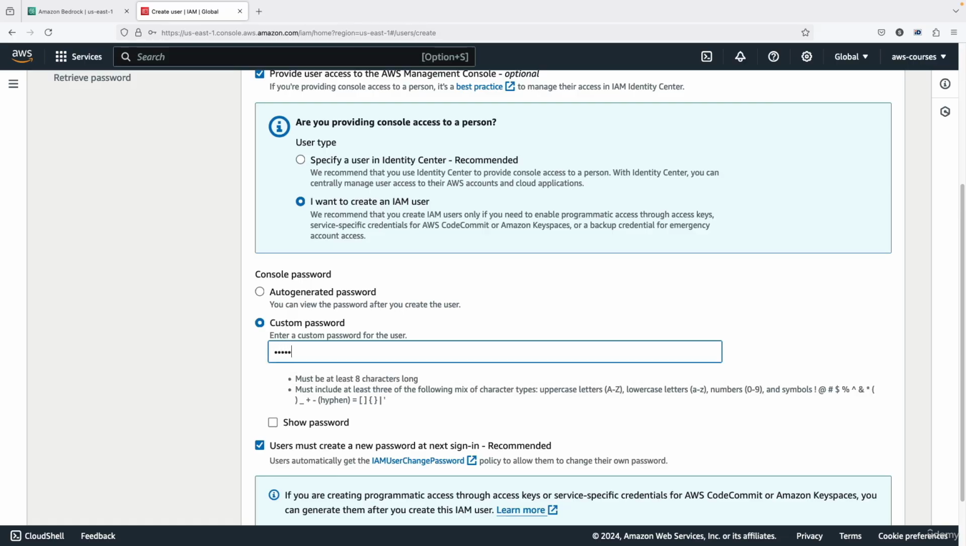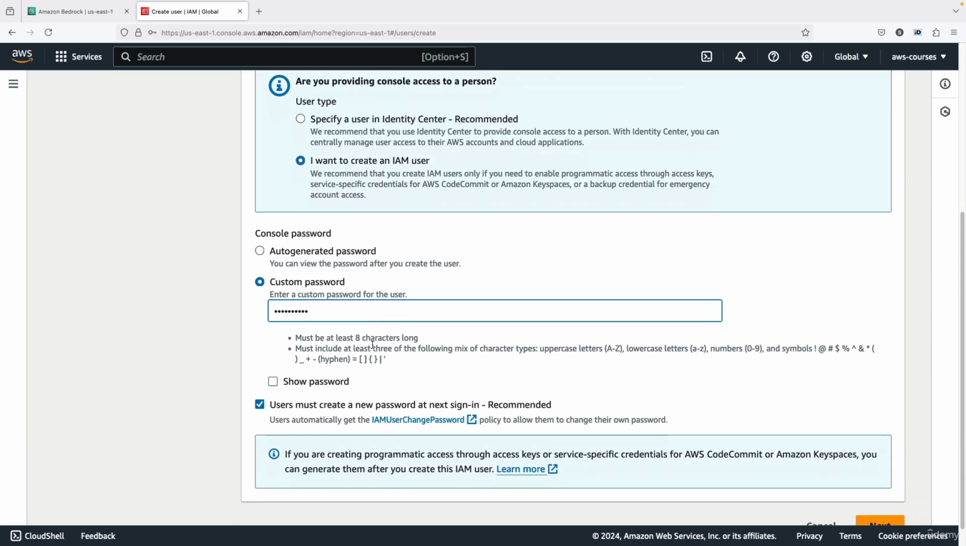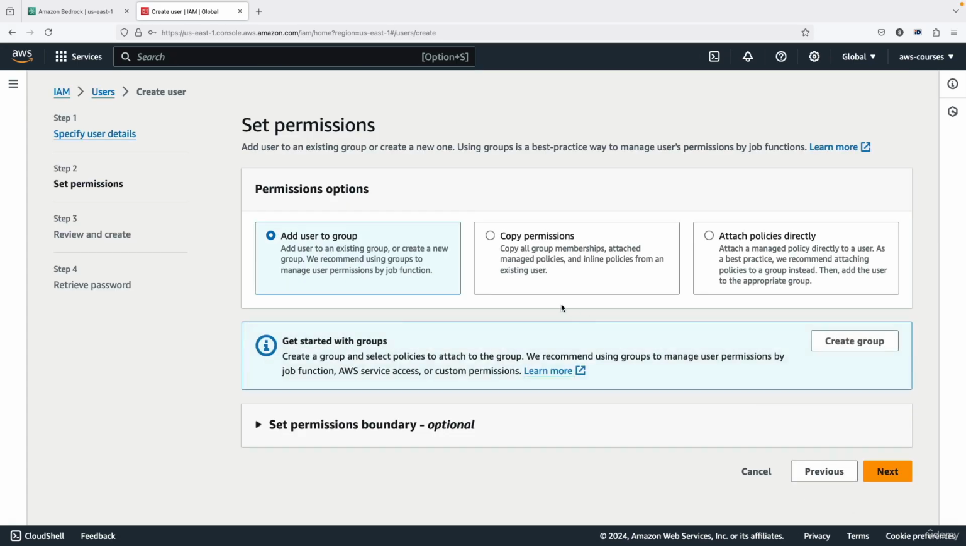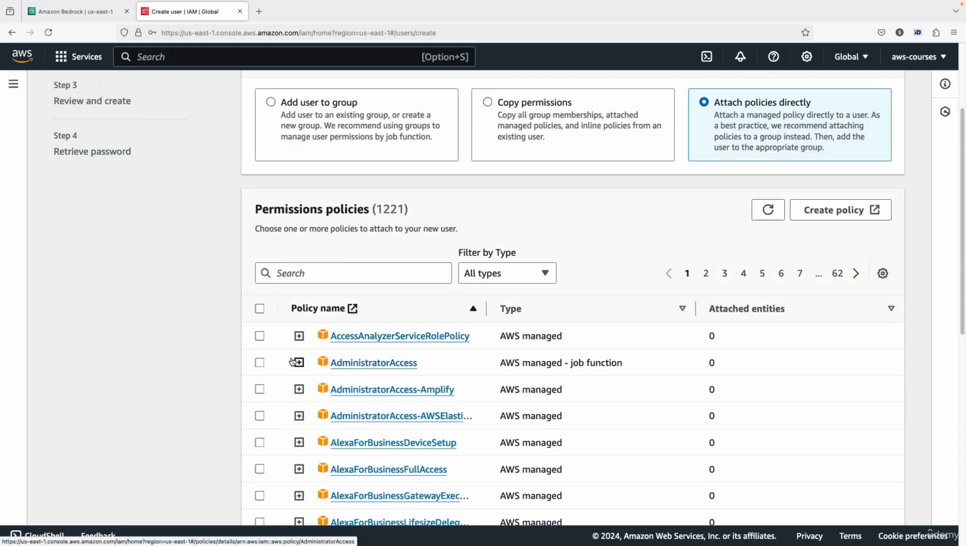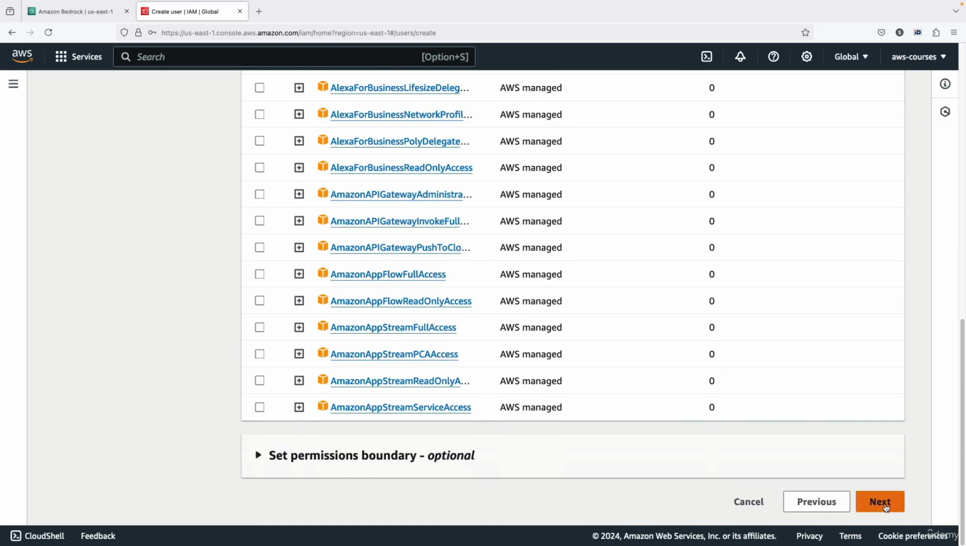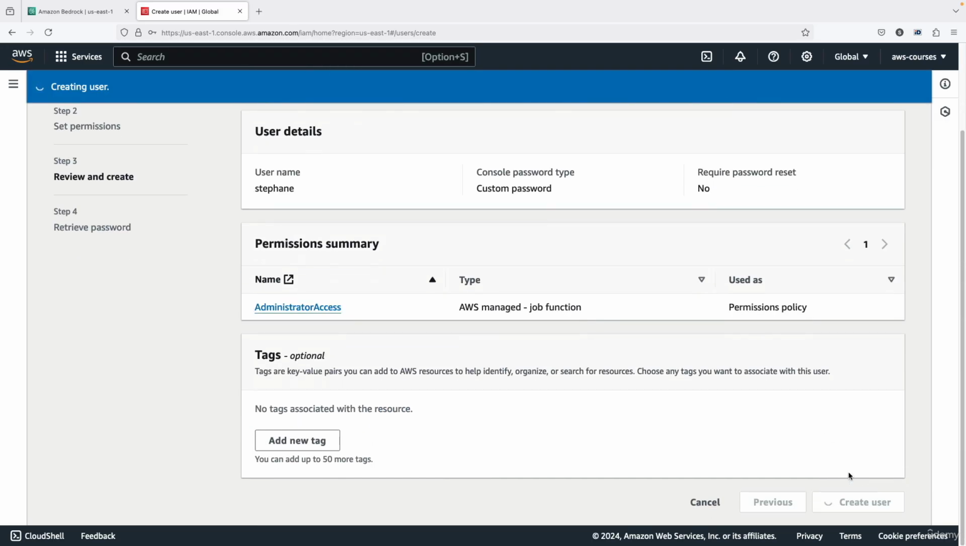So here I go. And I'm good to go. Okay. And then we can untick this. I don't need to create a new password at login. Then let's click on next. And we're going to attach policies directly. And the one we're looking for is administrator access. So we're going to give full admin power to this user. Then we click on next and then create user.